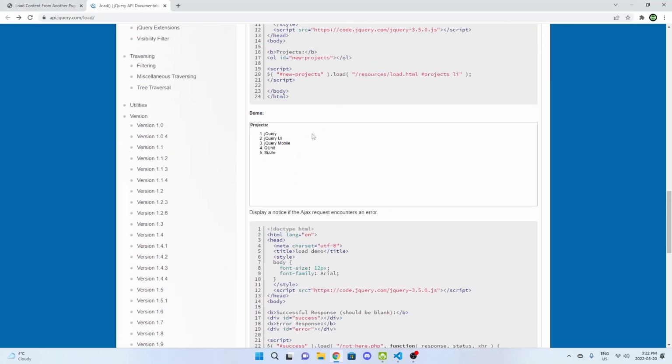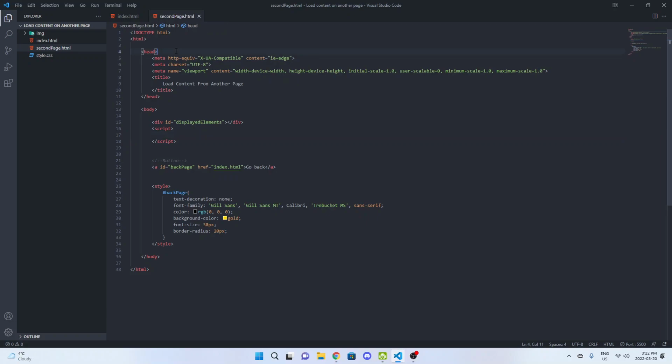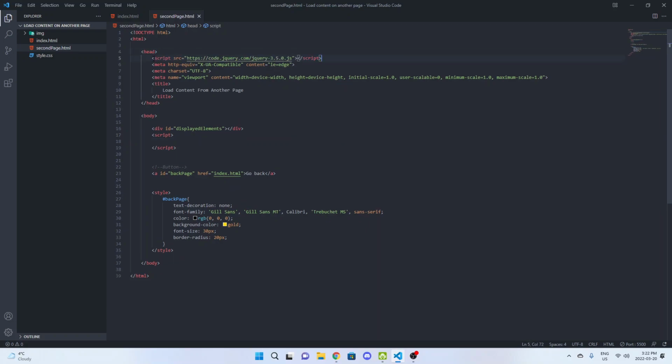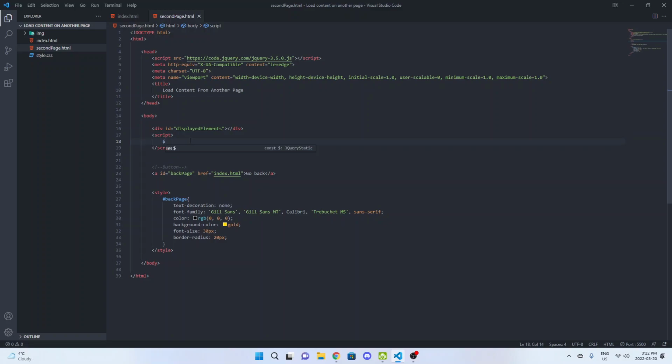jQuery is a JavaScript library that is used for HTML websites. So we're going to copy this script link, and I'm going to put it in the head tags. Then in the script, I'm going to write the $ sign, and then in here we're going to do a hashtag and write the ID where we want to display those elements. So I will copy this and paste it here.